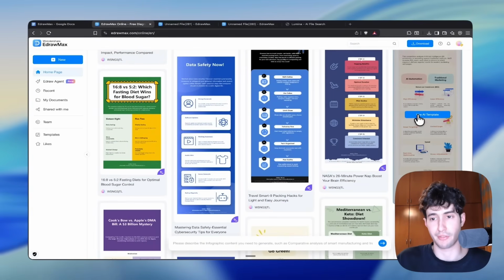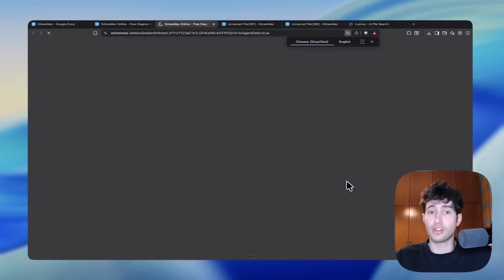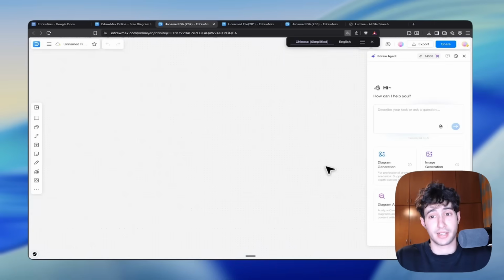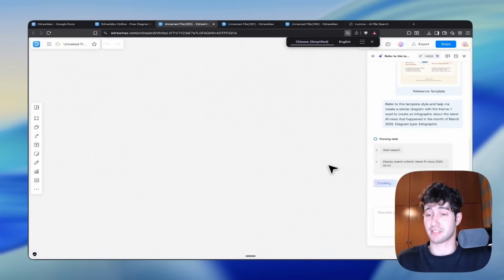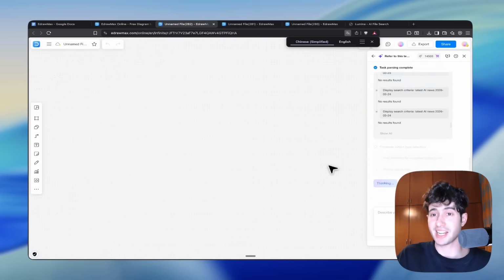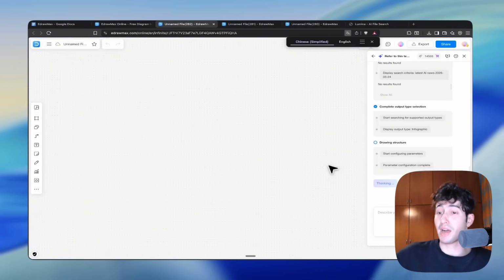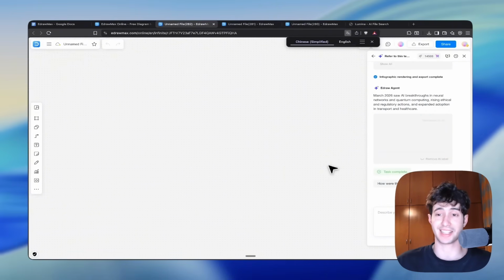Now let's say for example we actually wanted to use an infographic template, and let's say I really like this one, so I will simply click on it, and then let's say I want to create an infographic about the latest AI news that happened in the month of March 2026. Now all we have to do is simply send this over, and this is going to spin up another canvas and automatically do research for us to find these latest events, and then turn them into an infographic using the template that was suggested, which is a process that, if we manually did all the research and then created the infographic, would take us hours to do.